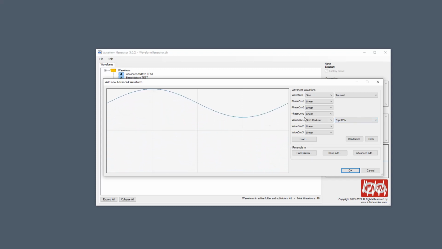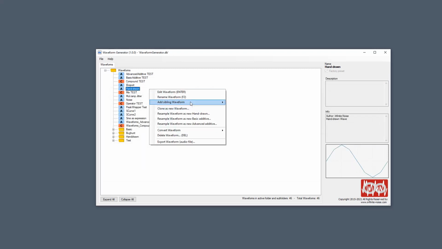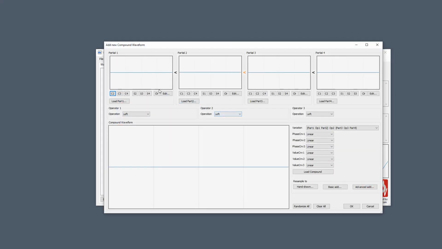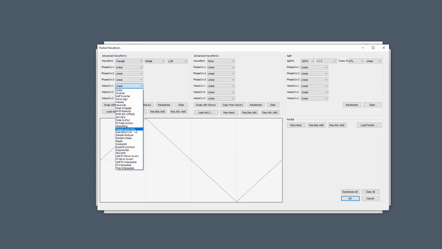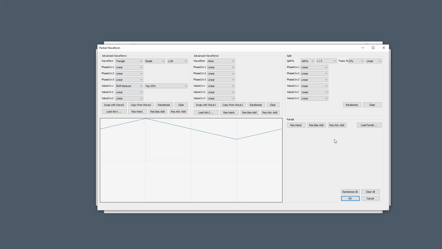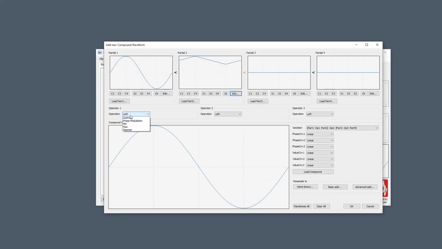I will often use this shift reducer when I'm multiplying waveforms. For example, if we go in here in compound waveform and we choose a sine, and we can choose sine again, or let's choose a triangle, and we can add a shift reducer and say it's okay like that, and then simply multiply them, and we get this result. So that's one usage of this shift reducer.